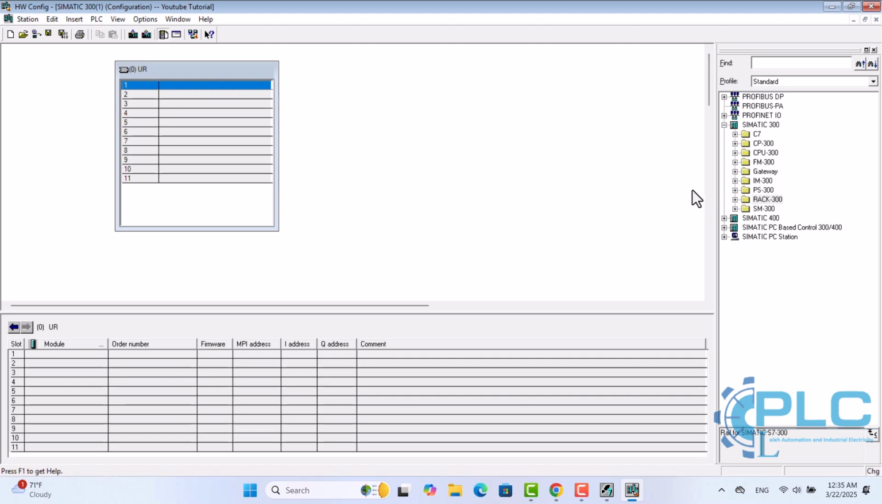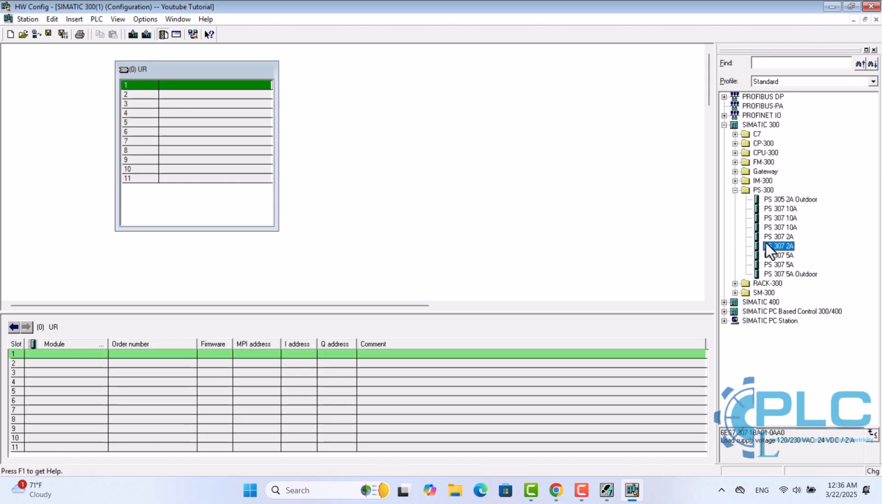In my real hardware setup, I'm using a 2-amp power supply, so I'll select it from the PS folder. As you can see, when I click on the PS module, the program highlights slot 1 in green. This indicates where the power supply should be inserted. Now, I'll click on PS307, 2-amp, and as you can see, the power supply is now placed in slot 1.